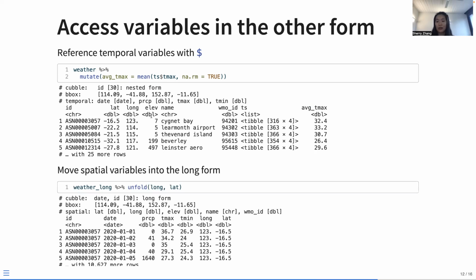And in the long form, you need a cubble verb, unfold, to move the spatial variables into the long form. So here I move the two coordinate columns into the long form, and later we will see how it can be used to create a glyph map to explore the space.